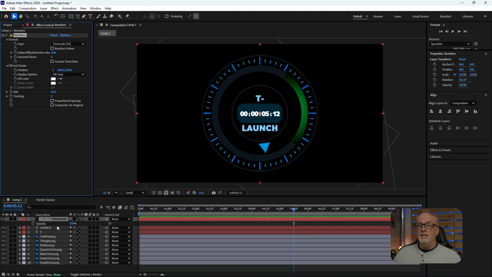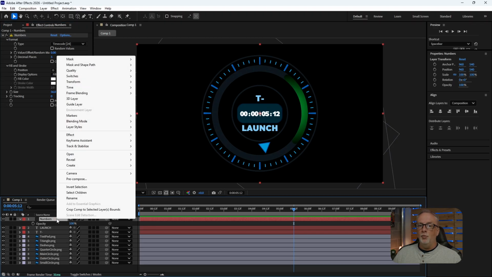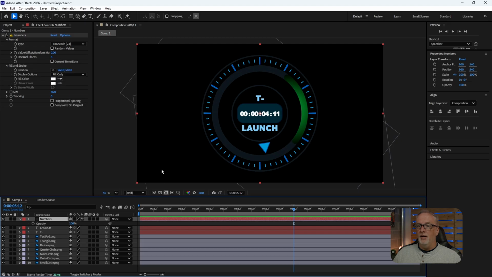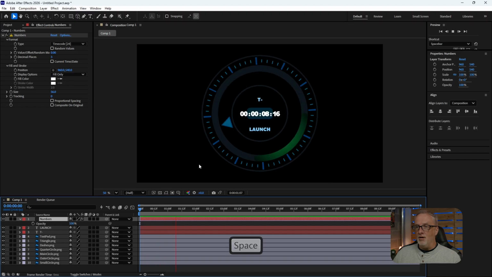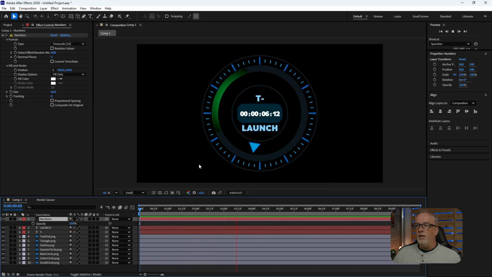So what we're going to need to do is reverse the layer itself. This is easy to do. Just remember where this is. We're going to right click, go to Time, and then Time Reverse Layer. So now when we look at this, you can see we're starting off at almost 10 seconds right there, and we're counting down.